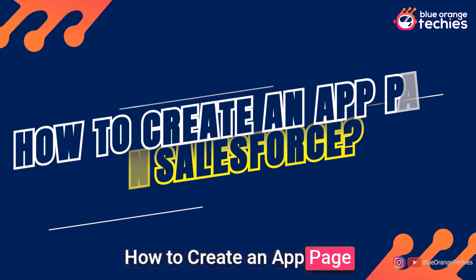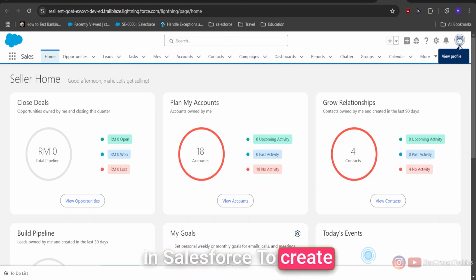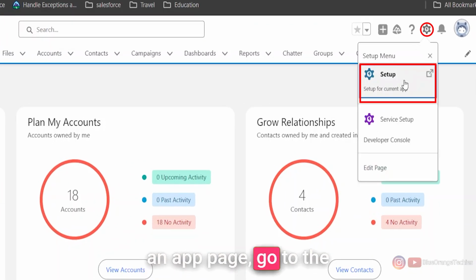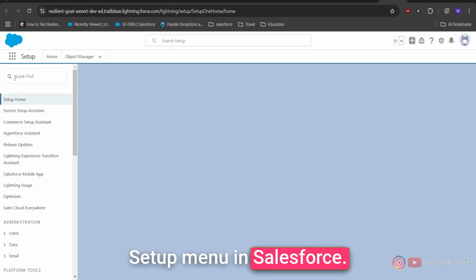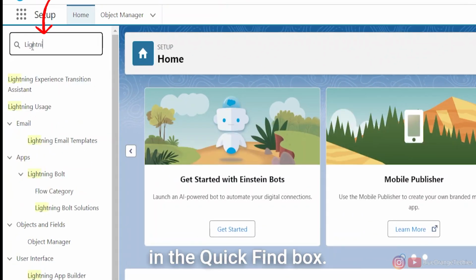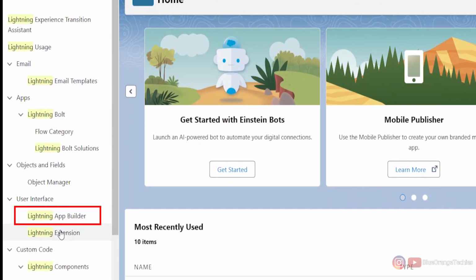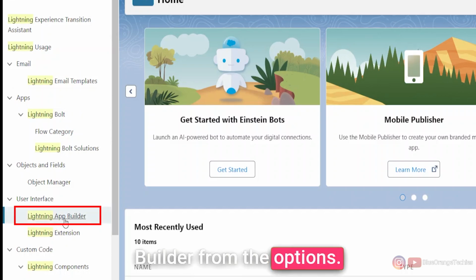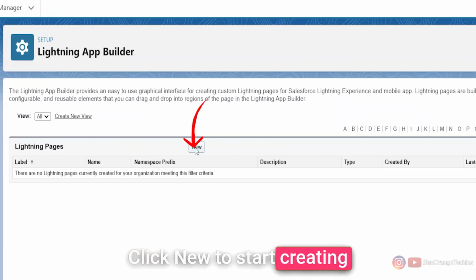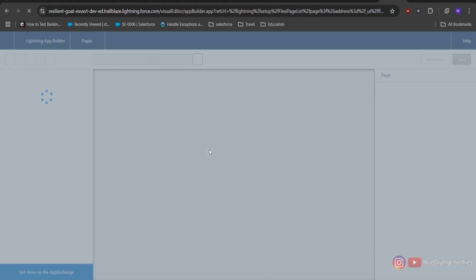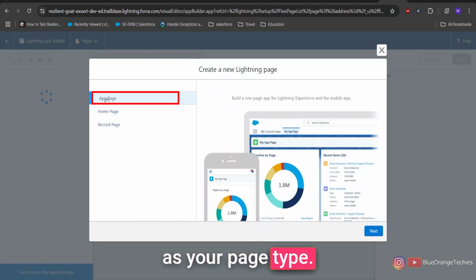How to create an app page in Salesforce? To create an app page, go to the Setup menu in Salesforce. Type Lightning App Builder in the Quick Find box. Select Lightning App Builder from the options. Click New to start creating a new Lightning page. Choose App Page as your page type.